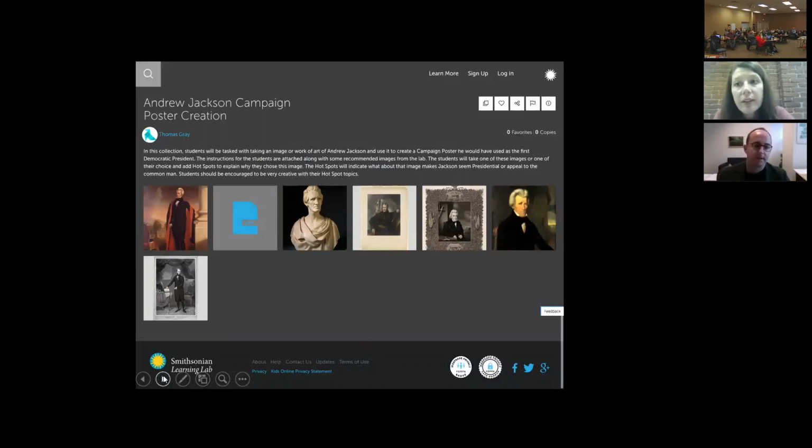Another more exploratory or open-ended assignment is an assignment a teacher did where they asked students to find an image or a work of art using Andrew Jackson. And in this case, they've created a collection that students could choose from, or they could just search on their own. And then students had to take that image, copy it into their own collection, and add on hotspots that explained why this image is a good choice for an Andrew Jackson campaign poster. You know, what are the details in it that could really be persuasive in that sense. And this was a really neat activity.